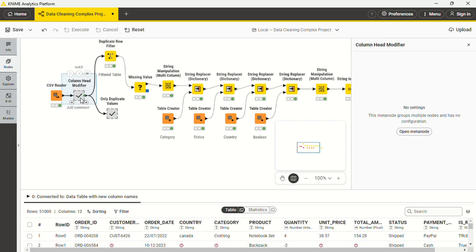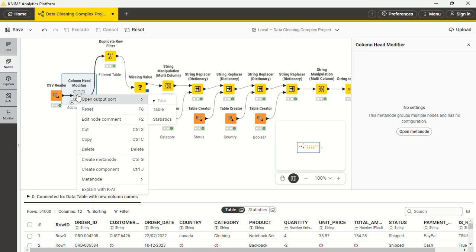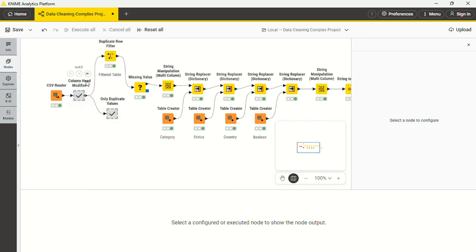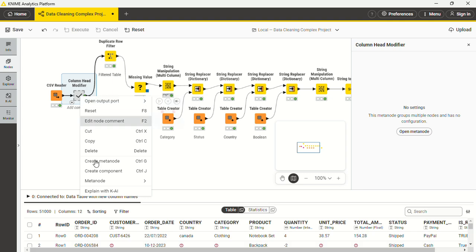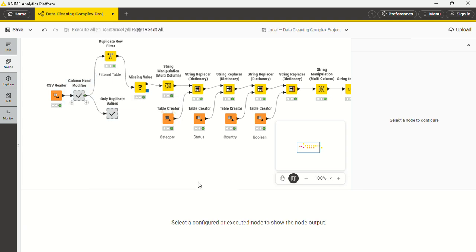So let's just see. It's a meta node, a combination of four or five nodes, or many nodes. So yeah, it's a meta node. Just open the meta node. I named my meta node column head modifier. Okay, so open the meta node.